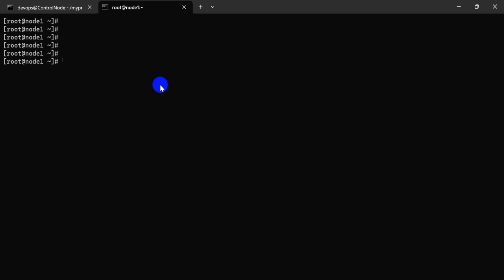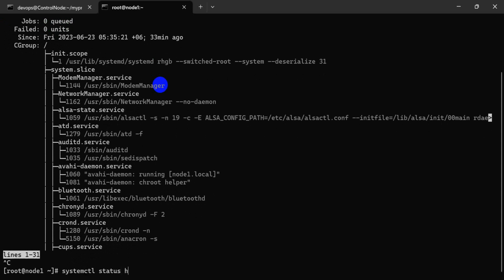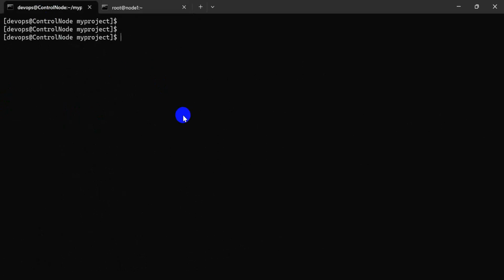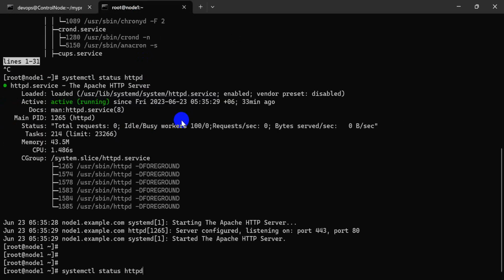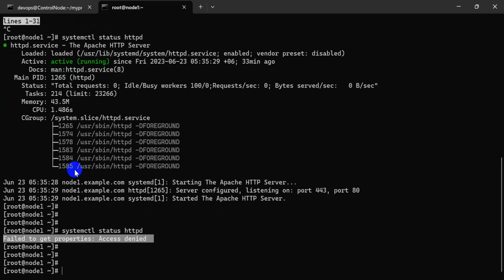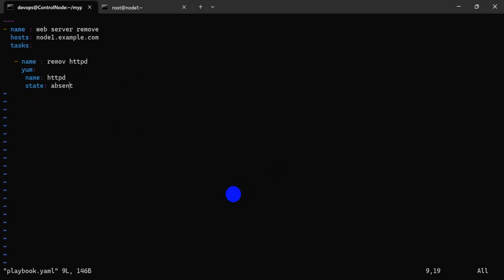Here we troubleshoot. The status is busy, running. Now this playbook is run. That's a simple command. Here you go. Status: there is no access denied because we already removed it. Here in the playbook, state is absent. Absent, present. Present means installation.